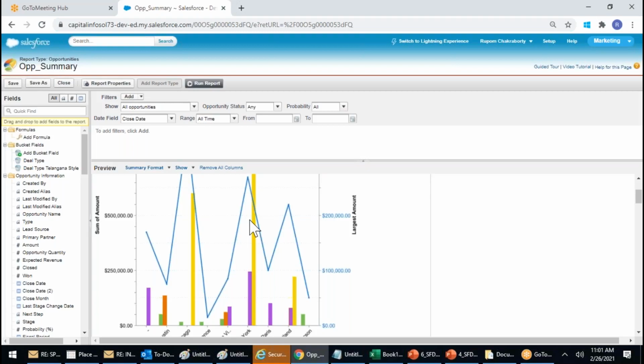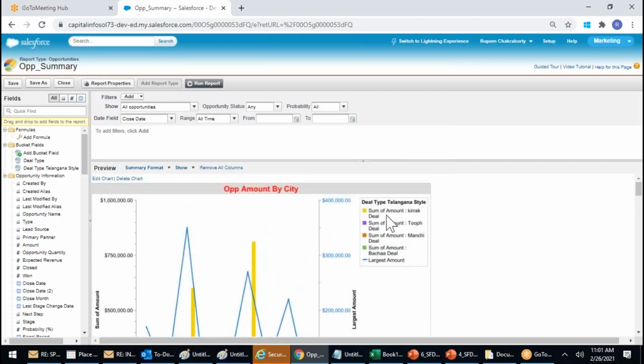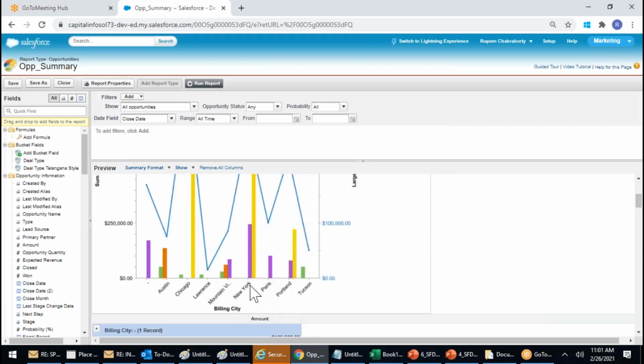Yes, online, any doubt? Is the line graph showing the total number of records in that particular city, or is it grouped by? It is showing by city, by type, by revenue, by count. Suppose I want to find out the total number of Kirak deals in New York City. Yellow is Kirak, but how many records are there for New York?